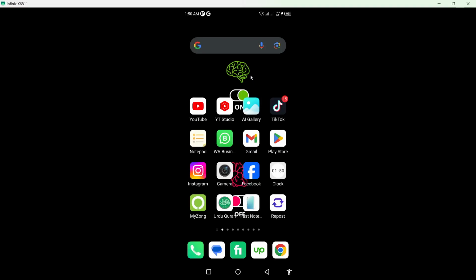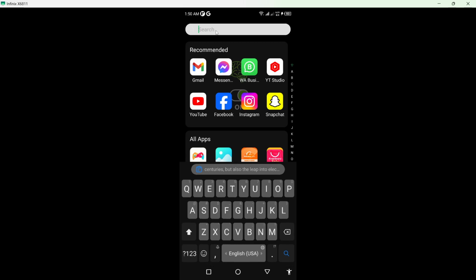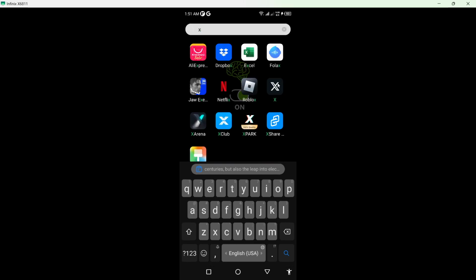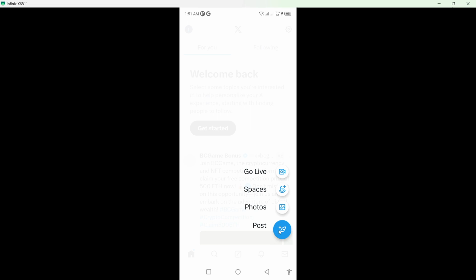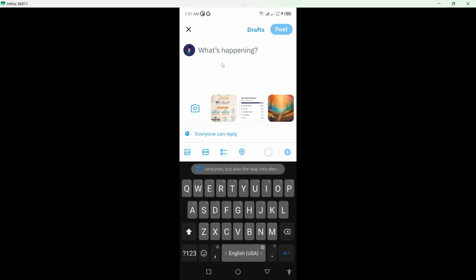In today's video, I'm going to show you how you can post longer text on X. So the first step you need to do is to search for X and open that. Once you open X, you simply need to click on the plus icon in the bottom right and click on post, and here you need to add your text.